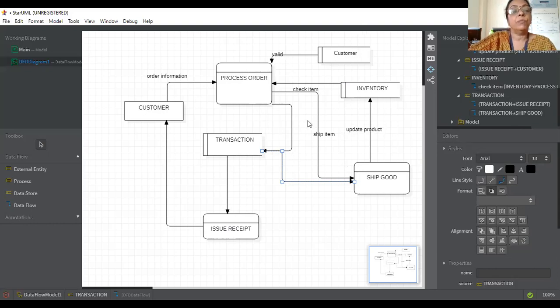Now this is the data flow diagram. I think you got the point. How will you make it? If you want to make a data flow diagram, please try it. And I think you are able to draw.